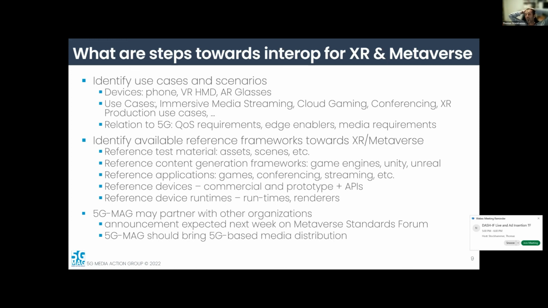I believe it's worthwhile that 5G-MAG at some point looks into this, and I also believe 5G-MAG may partner with other organizations. We expect to have an announcement next week on a new organization that is not standards developing, but coordinating. So stay tuned on this one. And I believe what 5G-MAG should bring is the 5G-based media distribution reference tools and environments to this. And I consider this very long-term, but there might always be a good time to start. I leave it at this.